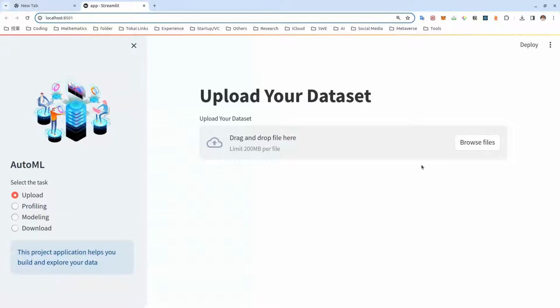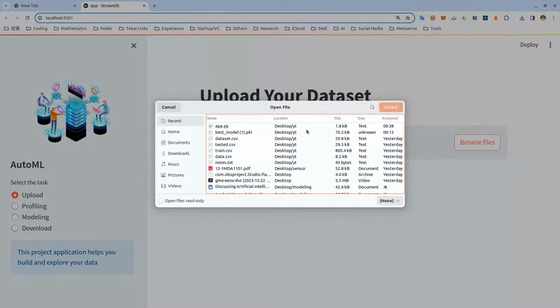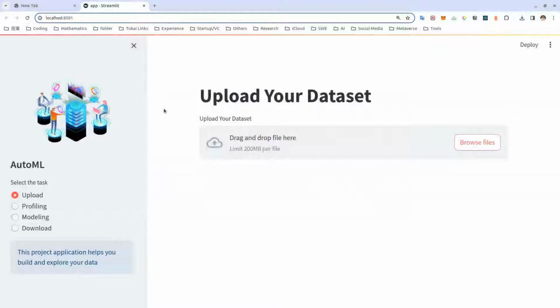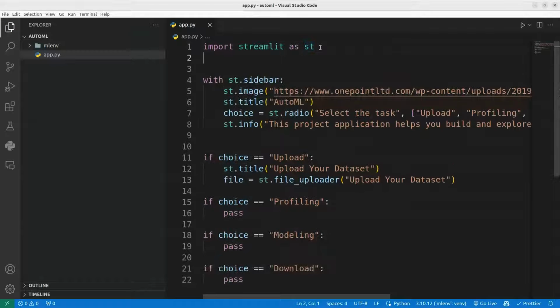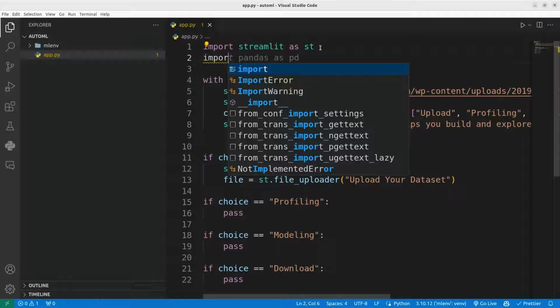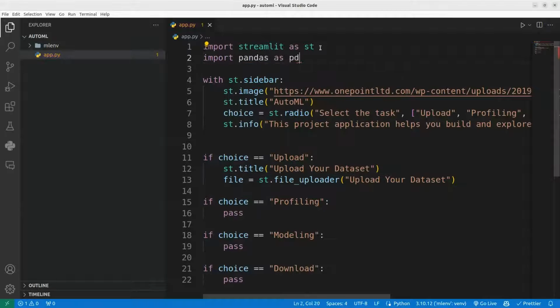Yeah, great. So with just a few lines, we will add this part using Streamlit. As you can see, we can upload our files. Next thing, we'll need to read our file. For that, let's import pandas. We have to import pandas here. Import pandas as pd.